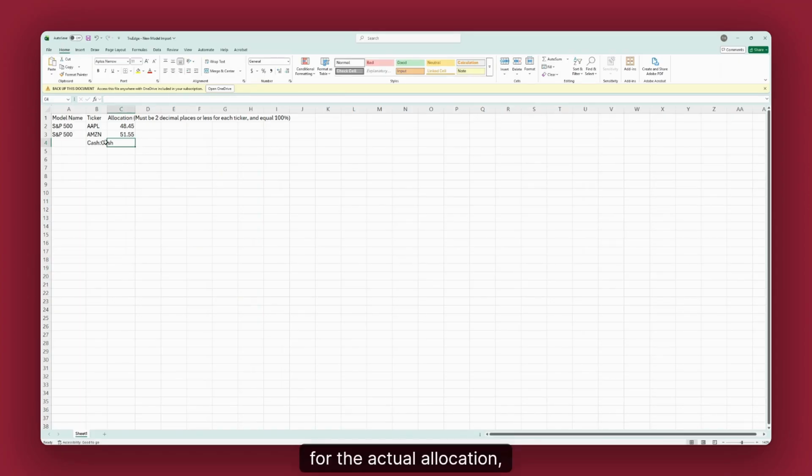Now for the actual allocation, please note, I did put a big parentheses there, but always good to say 2 decimal points. So if you got 9 after the decimal point for allocation, you're going to have to round that up and make sure that it equals 100%, with cash included, if you want to do that.